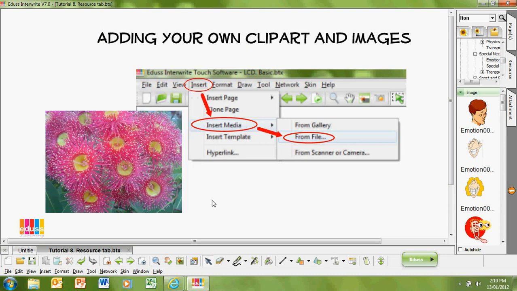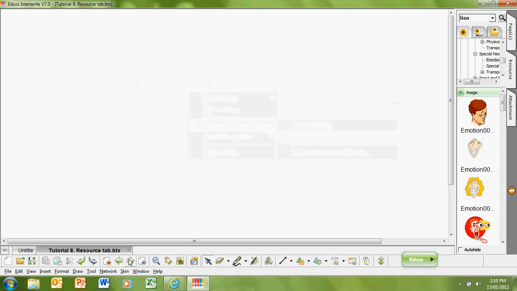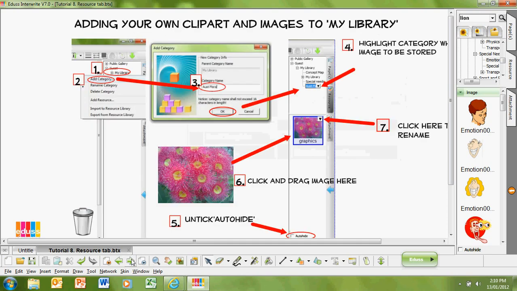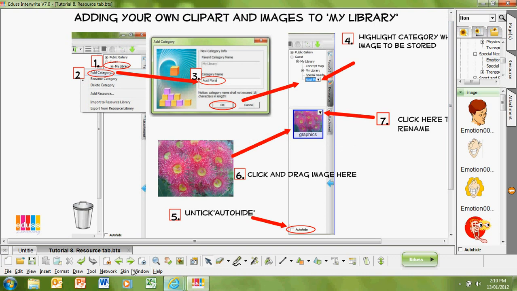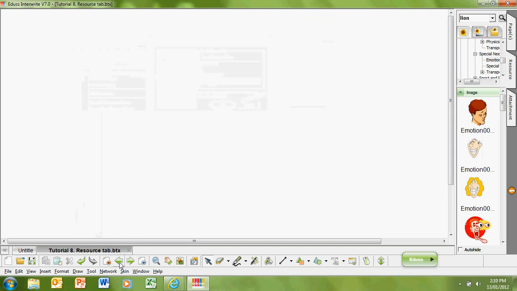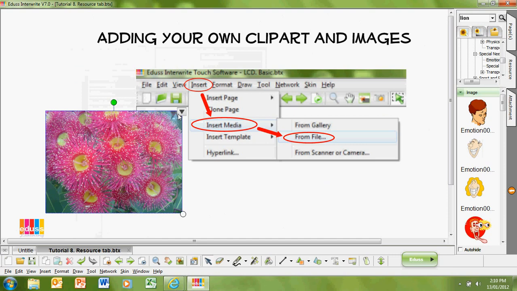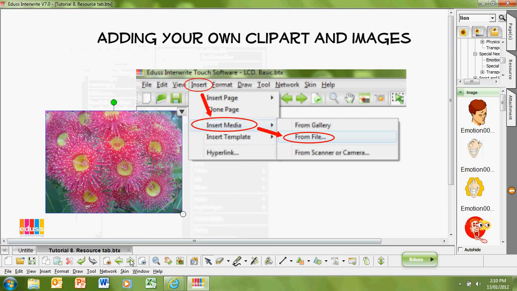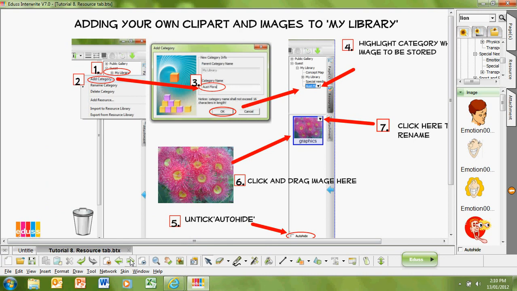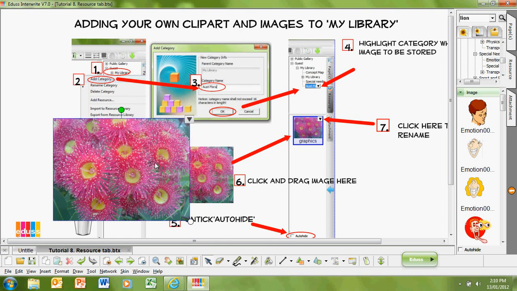Now if I want to save this into my gallery, then I'd have to follow the method that you see here. So I'm just going to go back and click on this. I'm going to just copy this for the minute, and I'll hit the paste button. So there's my image. This is what I want to add to my gallery.